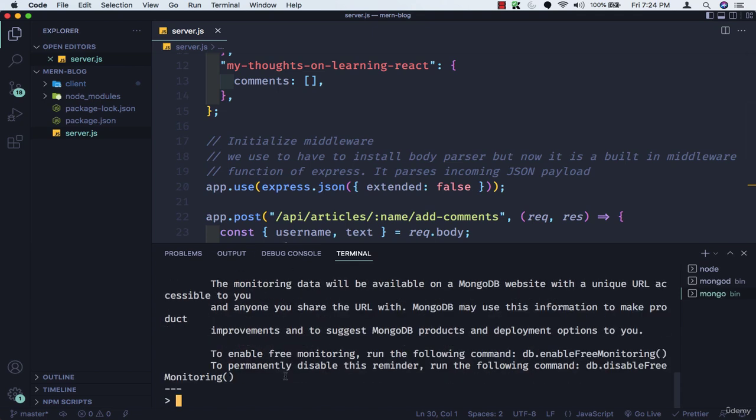So now this is the shell where we can insert the data. Okay, this is very important. So here we can create a database, we can insert data. I'll show you how to insert data. Before inserting data, we need to create our database for our blog. But before creating the database, make sure to install MongoDB Compass.